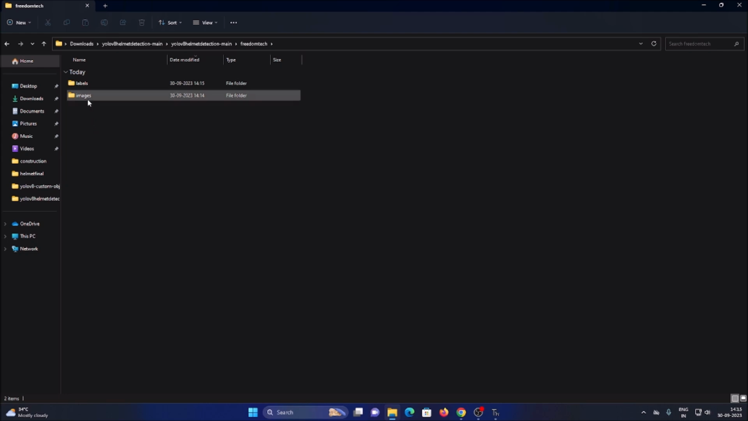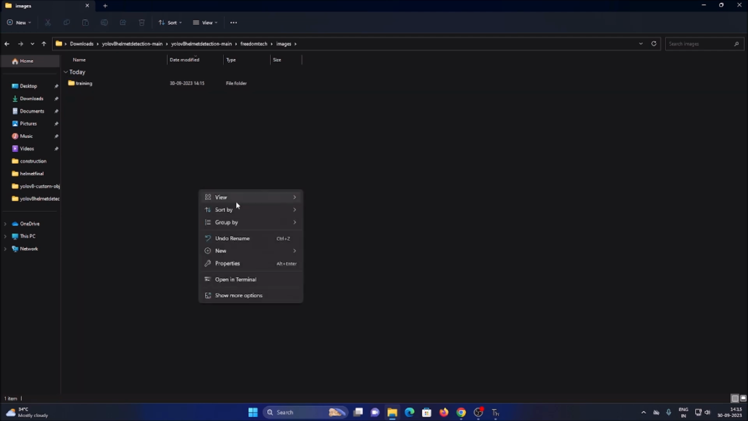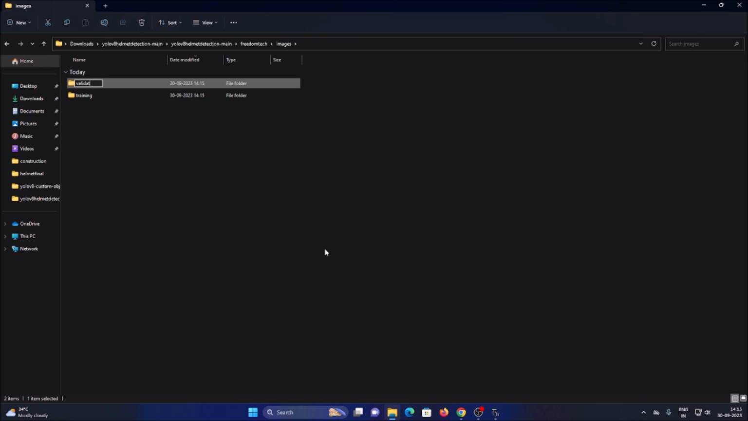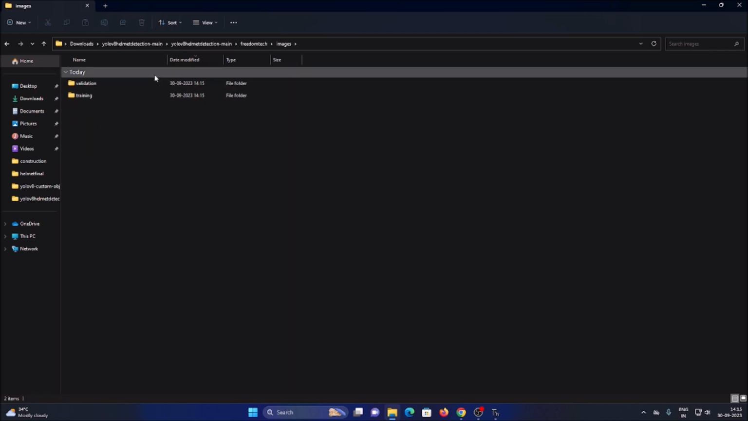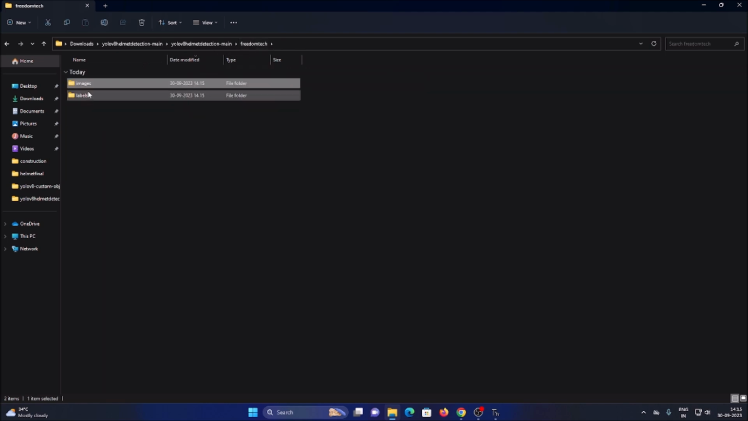Now we go inside the images folder, and here also we want to create two folders, training and validation. So right click, new, training, and again new, validation. That's it. Then go back again to Freedom Tech.